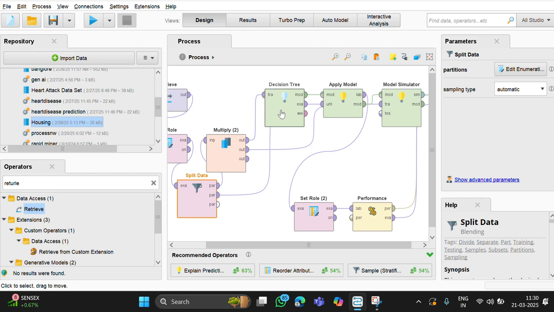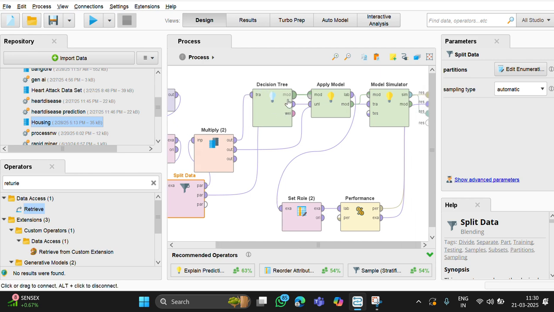Then we send the data to the decision tree. Then the decision tree will give the output of the model, and this model we will give to the apply model. So now what this apply model will do is apply the decision tree model here. We are given test data from here. From split data, we are given test data to the apply model.